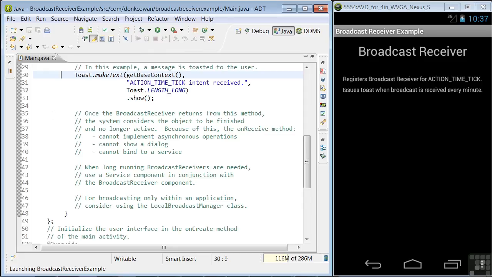And you can see our lessons on services for more information about services. Another note is to consider using a local broadcast manager class if you're broadcasting only within a single application. And you can find out more about this class on the developer's website.